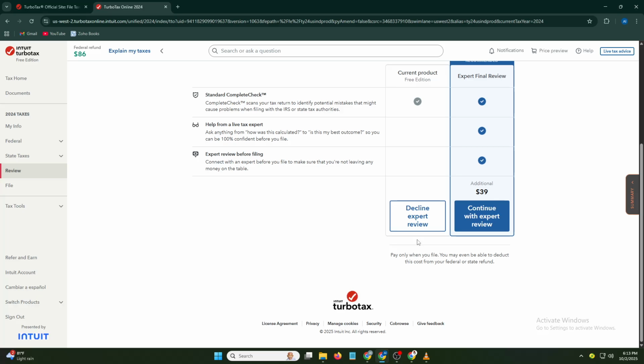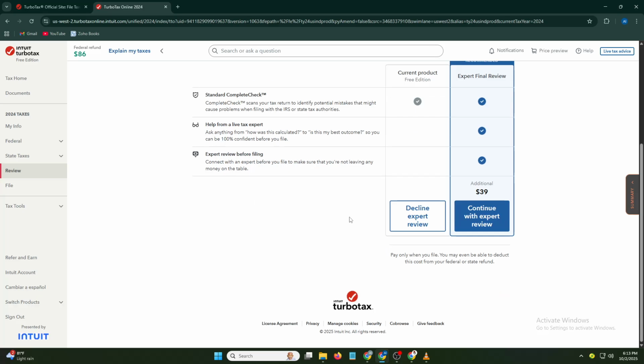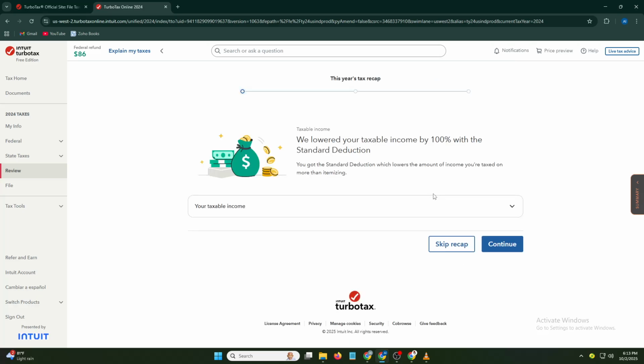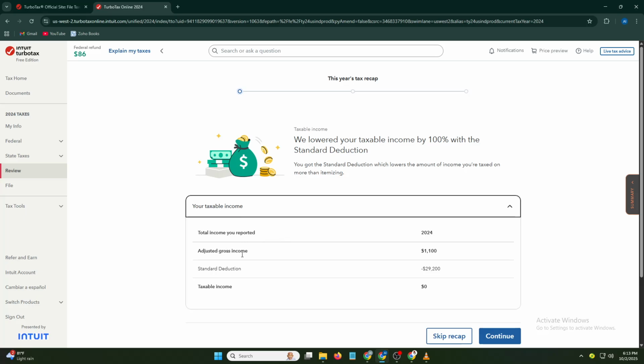Once that's complete, go to Taxable Income. This section gives you a breakdown of your income details for the year. And here's the key part. Scroll down and look for the option that says Adjusted Gross Income. This is where you'll find your AGI. TurboTax makes it clear and easy to spot, so you'll know exactly what number to use. And that's it. You found your adjusted gross income in TurboTax.